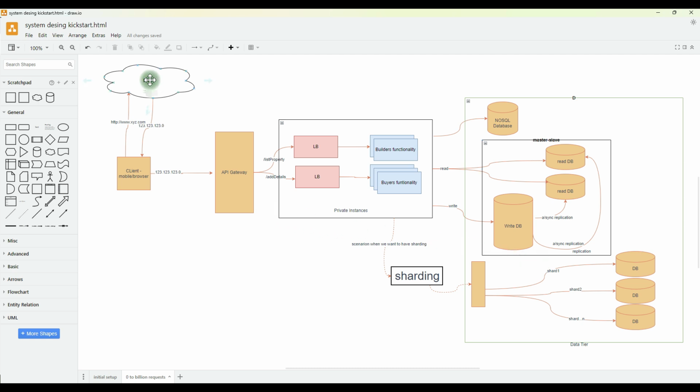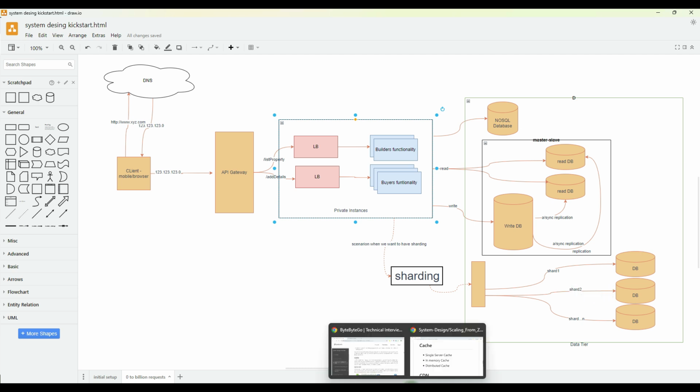So we have seen here different layers. This is the client layer, this is the API gateway, this is the web server and private instances layer, and finally we have this database layer. In this database, you can see many things in place. All of these things I have explained in the previous video in much detail, so go ahead and watch that one. So what is the topic for this video?